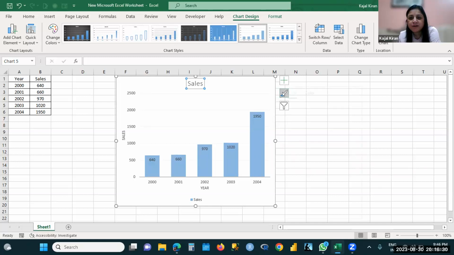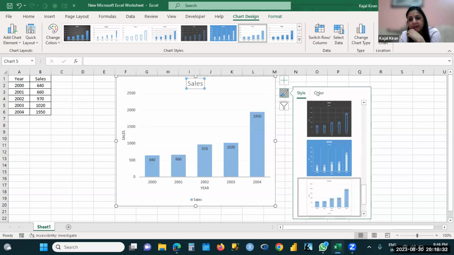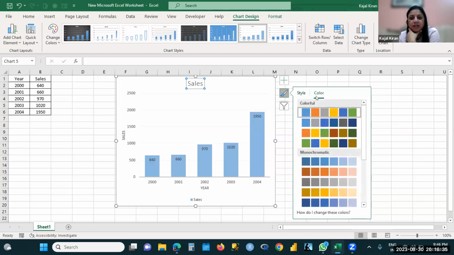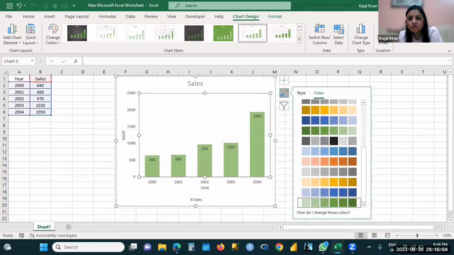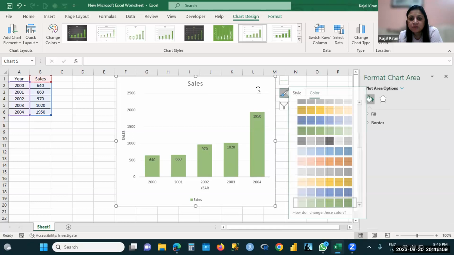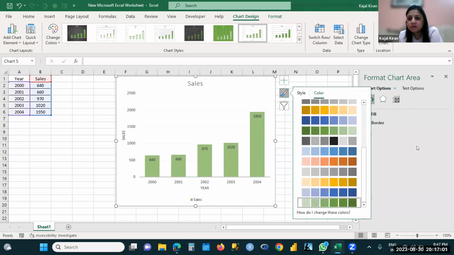And if I want to format it more, like if I want to change the color, I can do it with this. I can change the colors. And if I want to format it more, then I can do it with this table.